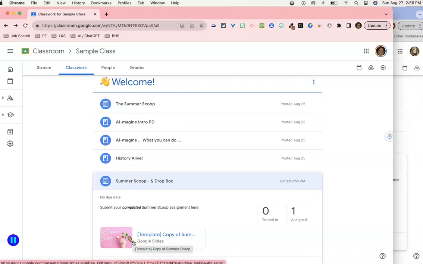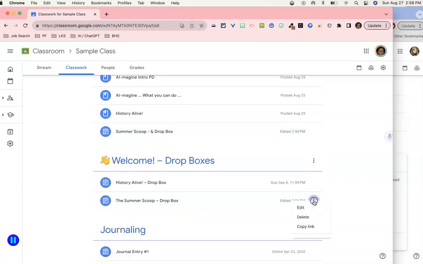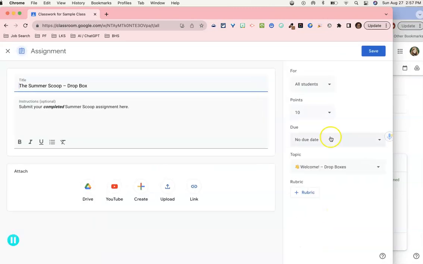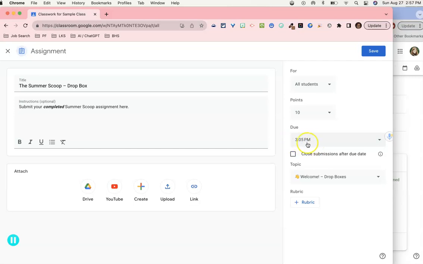or you could just give them the artifact as well as make this a Dropbox. So what I'm going to do is I'm going to set a due date and time. So today is August 27th. It's 2:57, so I'm going to make this due at 3:05 p.m.